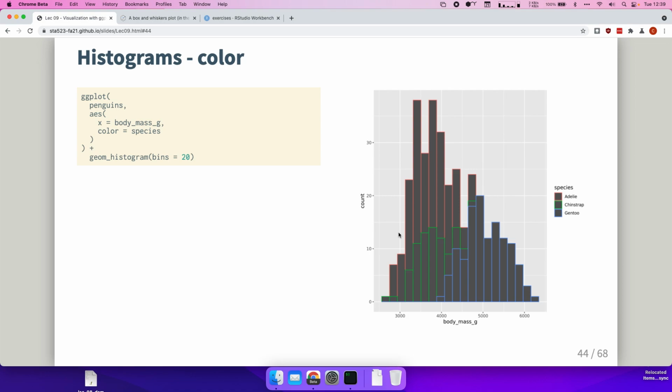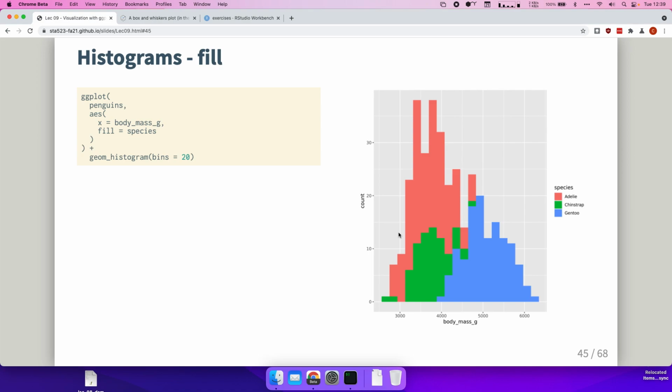Again, it's just a default construction here. So I get black interiors with the colored outlines. That doesn't look like much. The better option here is fill. The two options that control the color of things are fill or color. If one doesn't work, try the other one, and you're probably going to be fine. Generally, it's going to be things that use rectangles of some sort, so histograms, box plots, bar plots, that kind of thing, where fill becomes necessary.